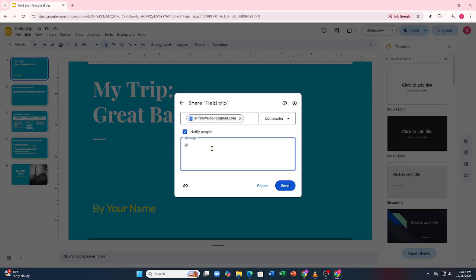You can also use version history to track changes. Go to File, Version History, see version history to view edits, restore previous versions, or name important versions. This ensures nothing is lost and accountability is clear.